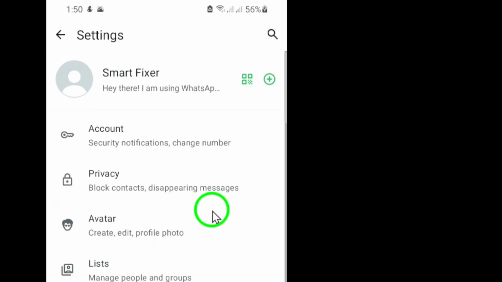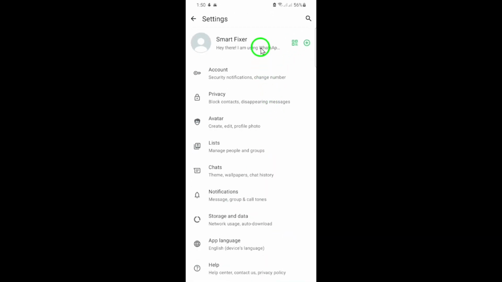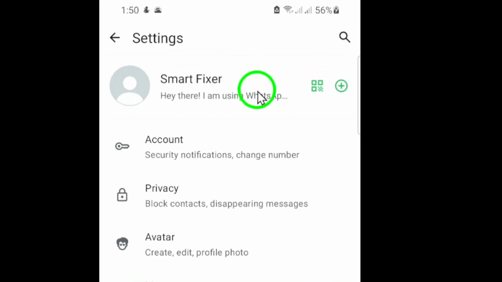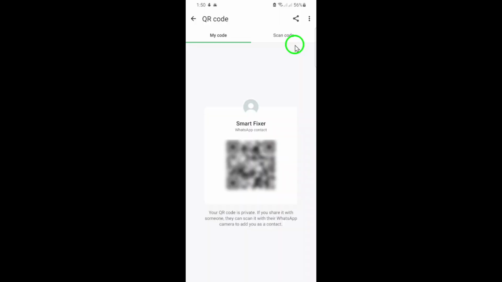Now that you're in the Settings menu, take a look at the top of the screen. Right next to your name and profile picture, you'll notice a small QR code icon. Go ahead and tap on it. This will open up a page displaying your unique WhatsApp QR code.